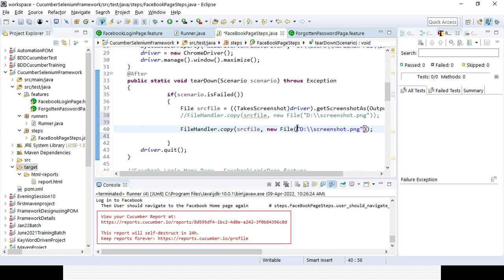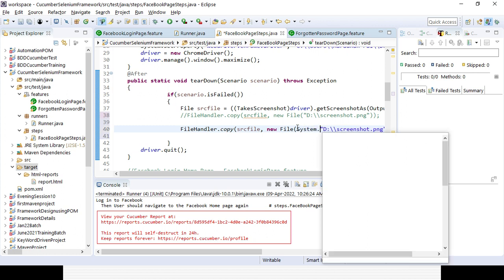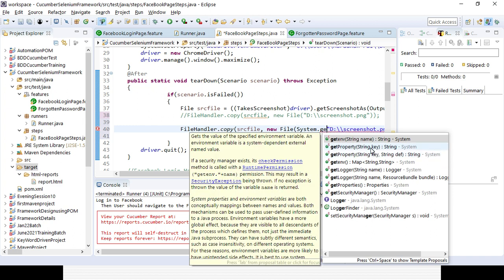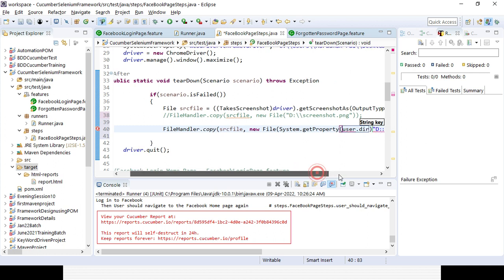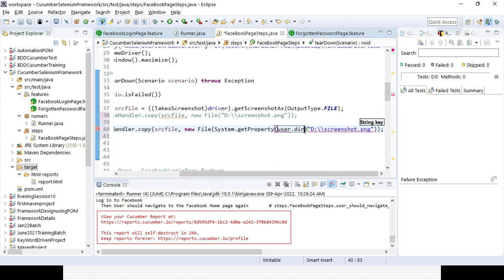So it will be System.getProperty. Here you need to give user.dir, so that automatically you can get the project path. Here you can give user.dir, and automatically you can get it. Now this is the path of the project.